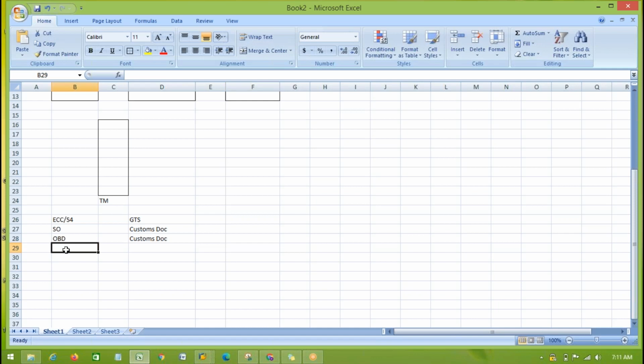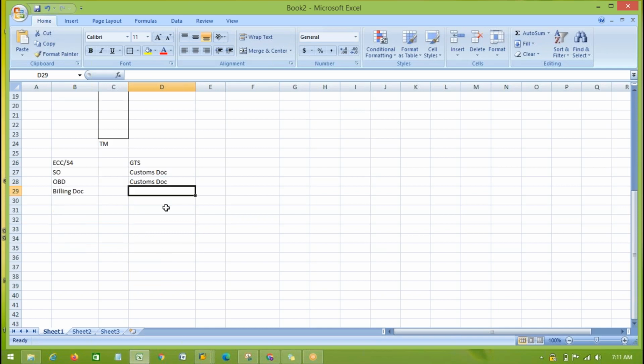Coming to the billing document. For the billing document, we don't call it a customs document, but we call it by a different name. What name? I'll tell you in a few minutes. So these three transactions are required from the export side, from the sales side. Please remember.